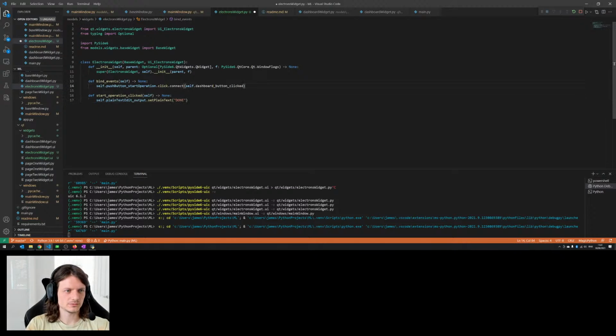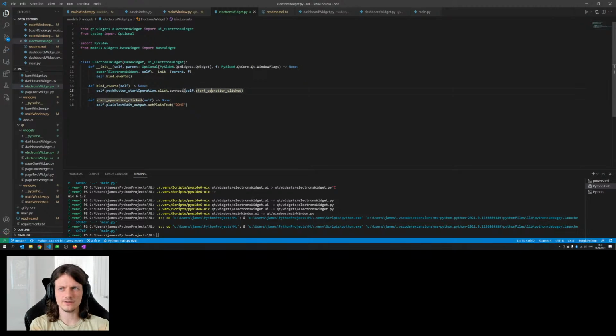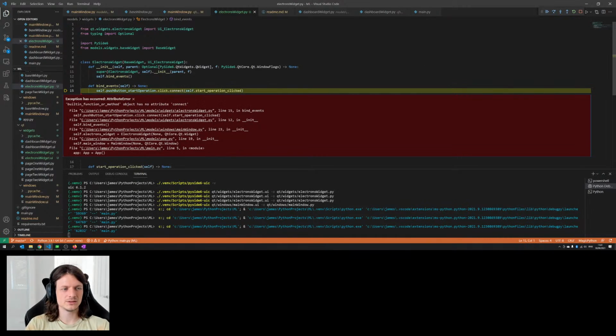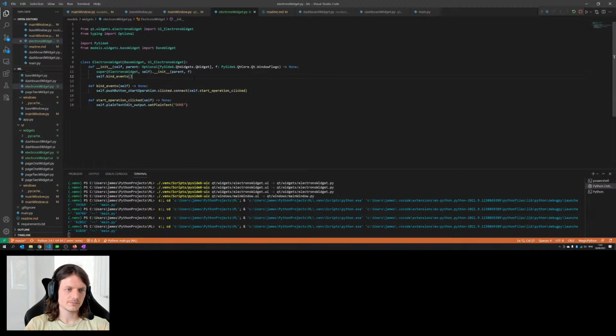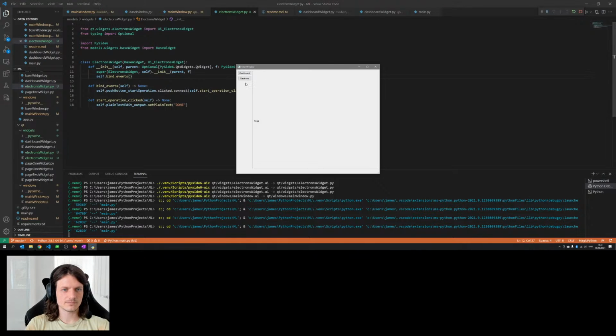Okay, that's going to be that one. And then this needs to bind it, self.bind events. Boom, boom. Alright, let's run this. Shift F5. F5. Great. Clicked. Electrons. Boom. Okay, great. Good stuff.